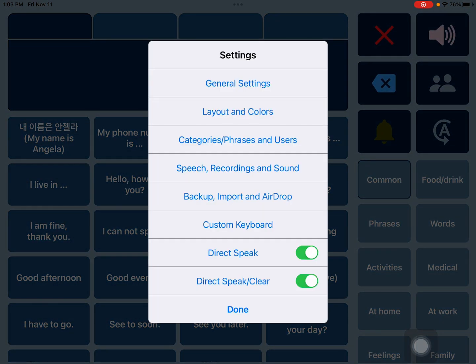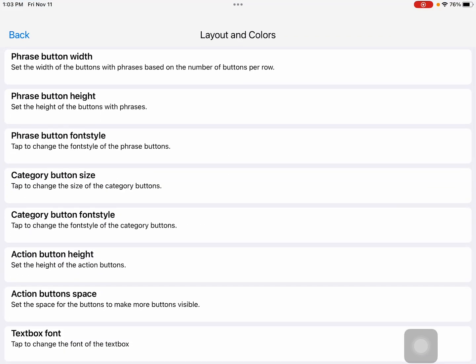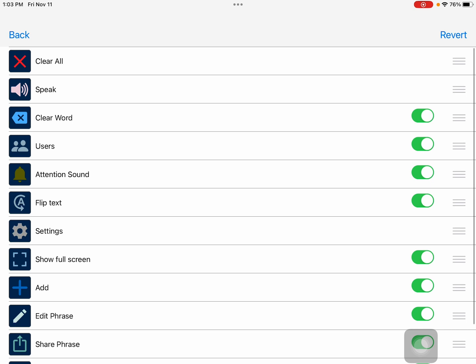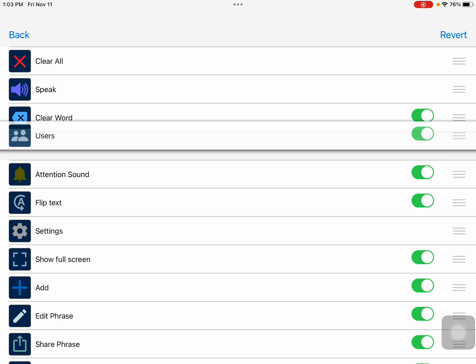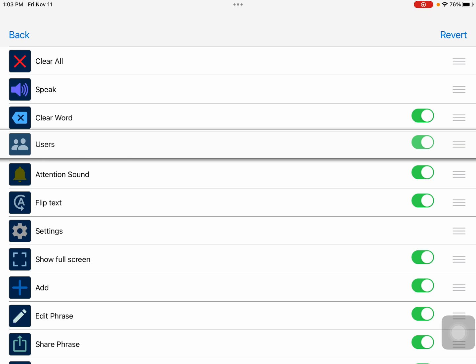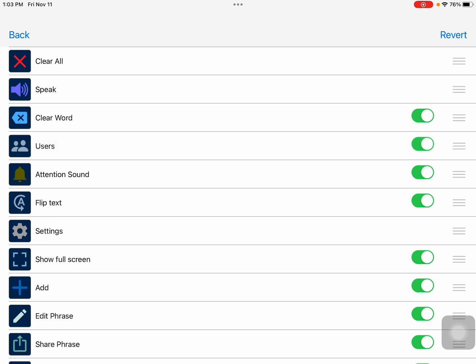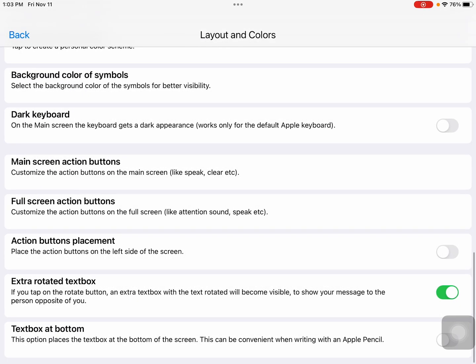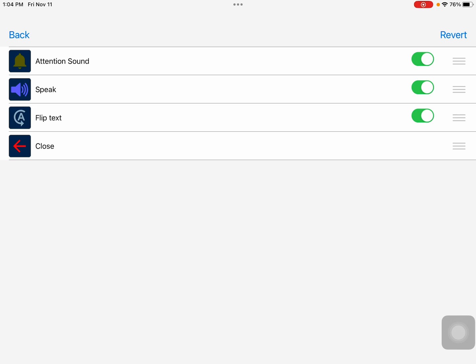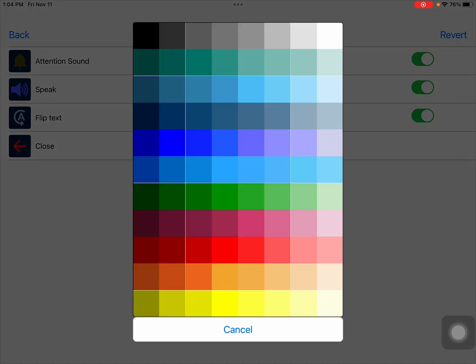And then you can reorder those. So layout and colors, scroll down. Main screen action buttons. I'm going to put that one back to the purple that I like. And then I can see these little hamburger looking things, the three lines? If you do a long press on that, I did that to move this users up closer to the top, so it made it easier to toggle back and forth for bilingual use. If I wanted the edit phrase up closer to the top, you could do that, or the show the full screen or the flip. You have total control of where you want these things placed. And then you have full screen action buttons, and you can reorder those as well. And they are customizable.